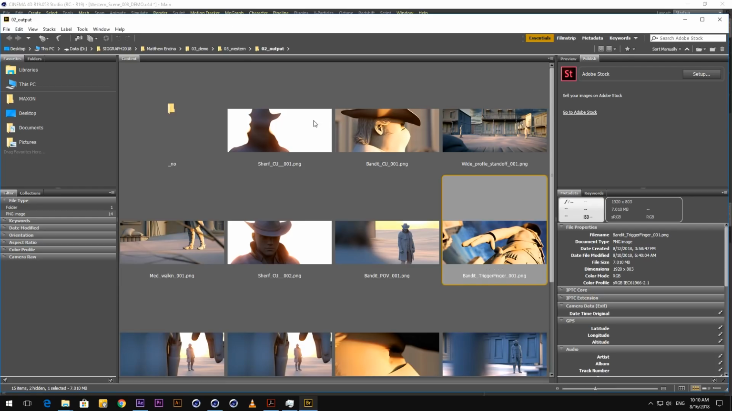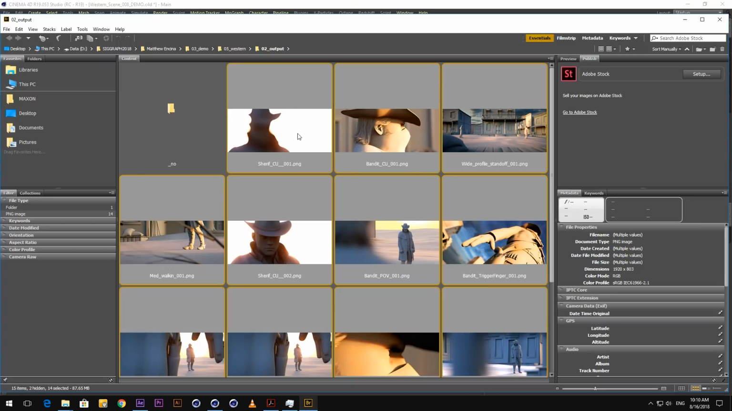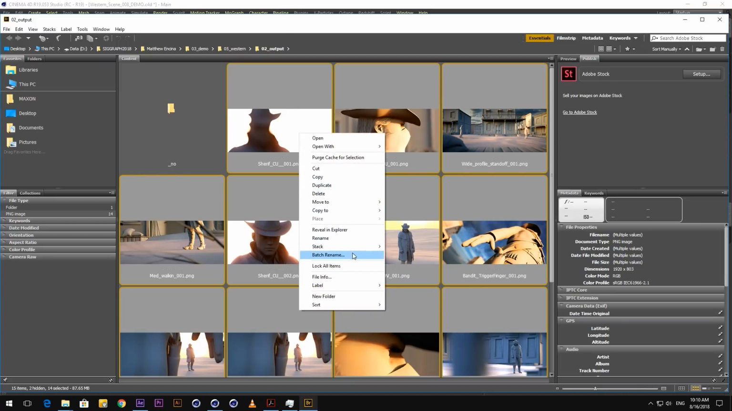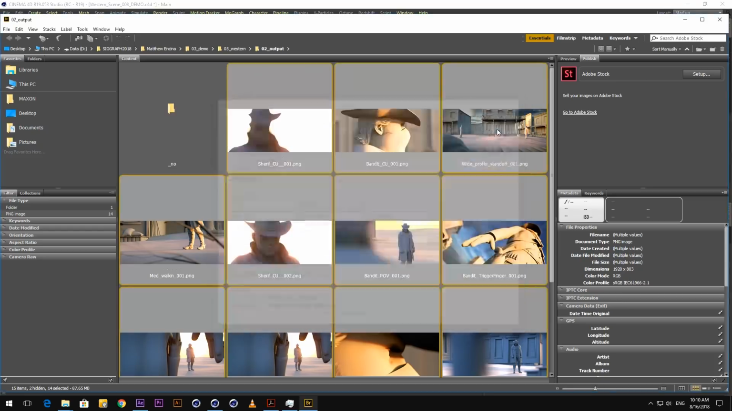And if I want to save this sequence, all I have to do is select everything. Let's say I'm happy with these things. I could right-click and then batch rename. And when I batch rename, I can give it a custom name with a custom sequence number, so everything's going to be in order if I'm opening this up elsewhere. If I'm building an animatic, I can name all of this 001 all the way to whatever the highest number in the sequence is, and I could load that into something like After Effects or Premiere to cut an animatic.